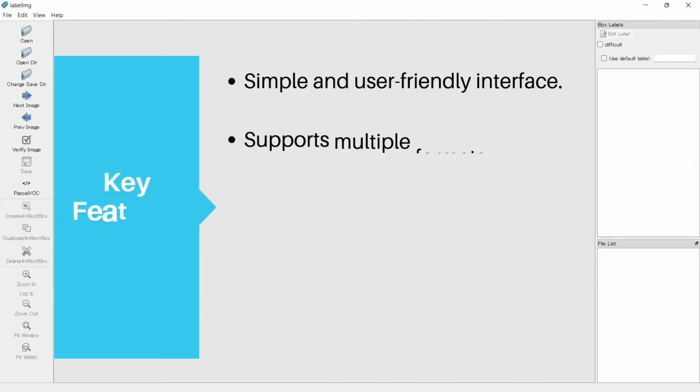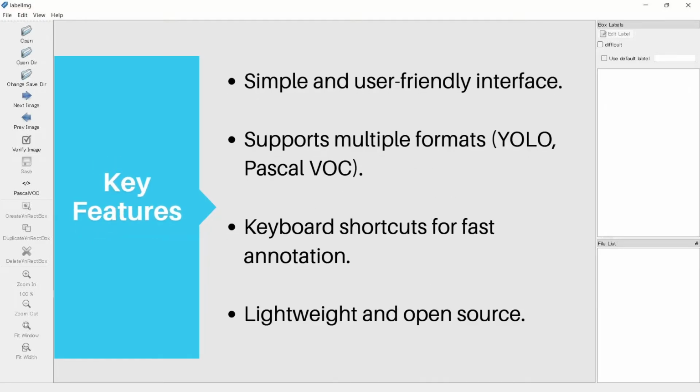The key features are it is really very simple and user-friendly interface. You can see how simple the interface is. There are no extra tools, tabs, and other things.